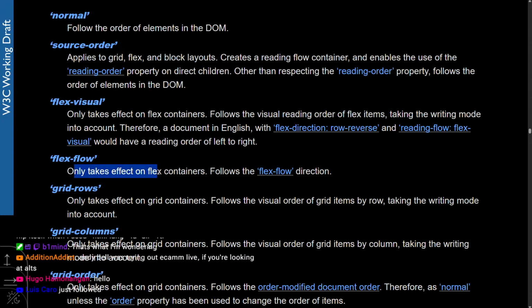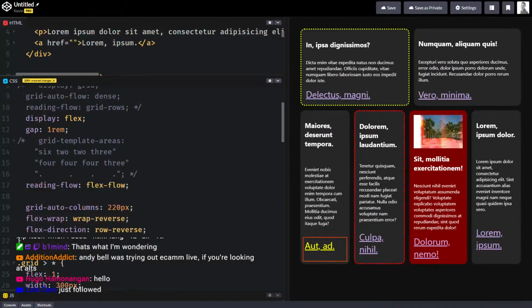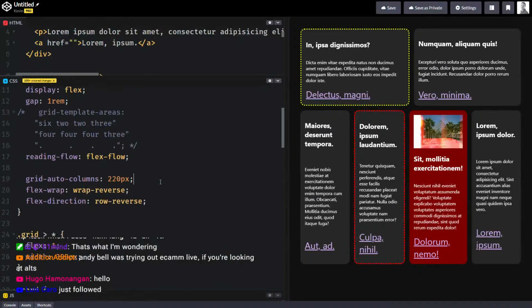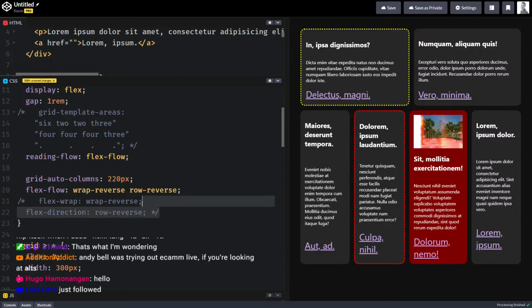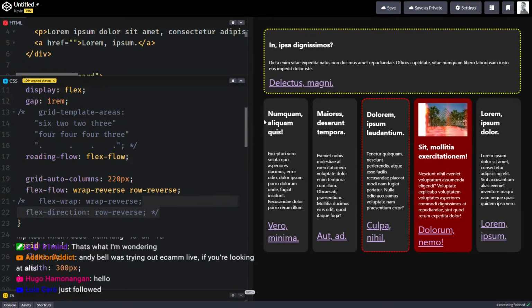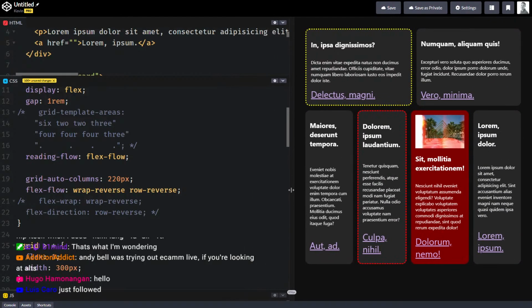Only takes effect on flex containers, follows the flex flow direction. So I'm not using flex flow. So let's come here and say flex flow, wrap reverse, row reverse. That is flex flow, right? I don't use shorthands. I don't know if Ragnar's here, but no, that's not. It is working though, because I can see that my things are in the wrong order.